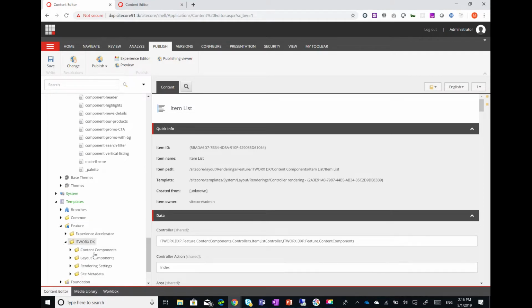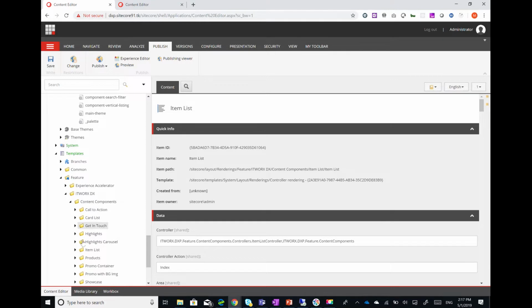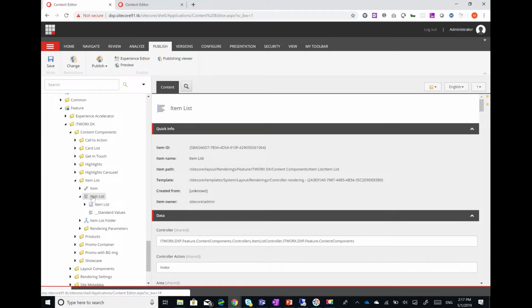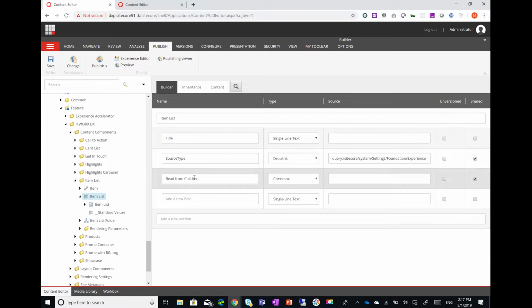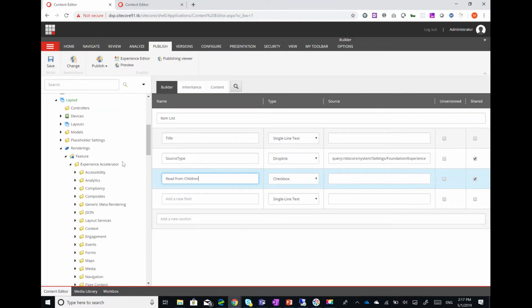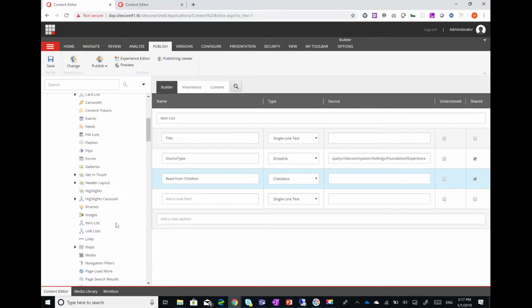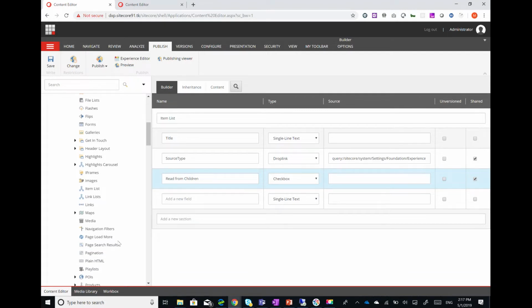So again, I'll go here to my content components, my item list. And as you can see, it has all the different items that are in a linked list. So it has an item list, an item list folder, which are ultimately the linked list folder, the linked list, and the link. But what I've done here is I added this field which is called read from children, and what this does is it defines whether this component should read from the children or read through a query. And this is so that it enables me to say, I want this to be retrieved from my child items, or I want this to be retrieved from my actual query that I've defined.